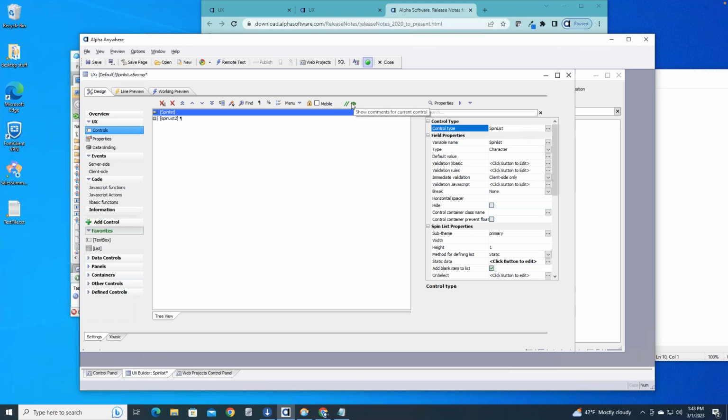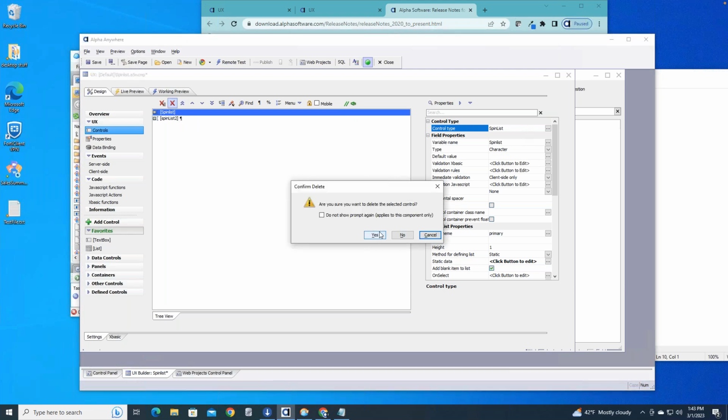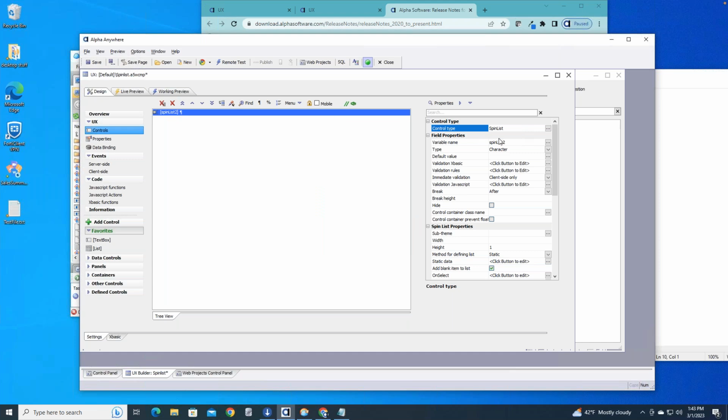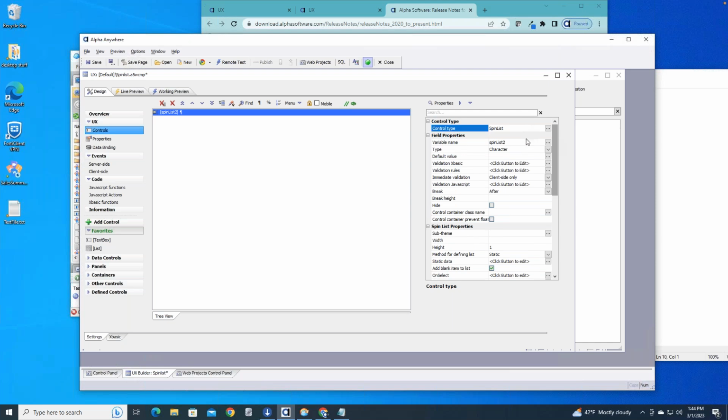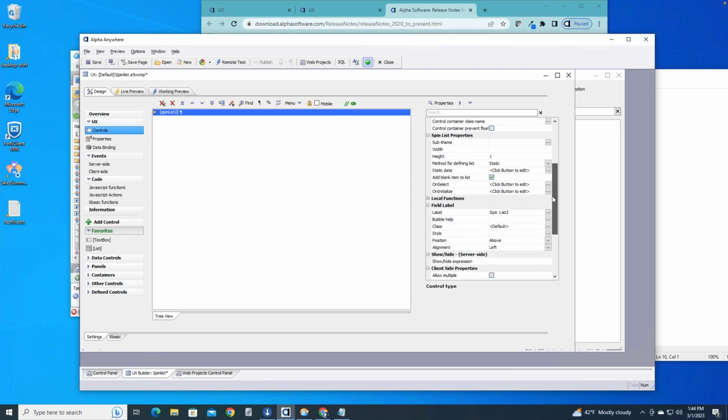And in the meantime, I'm going to, can I comment that out? No, I can show the comment. All right. I am going to go ahead and just delete the first one. Look at spin list 2. And the properties for spin list 2, I can find here. In other words, the choices are going to be here. So what we're going to do is spin list properties. Aha, method for defining the list.